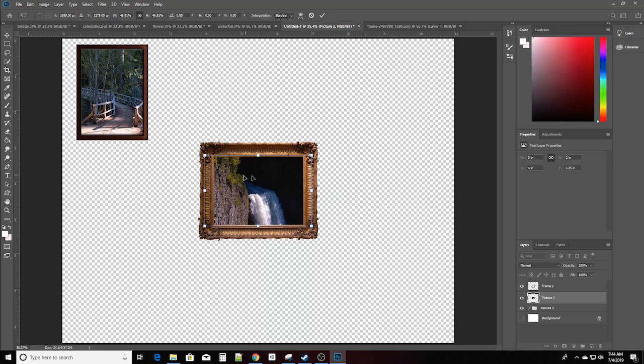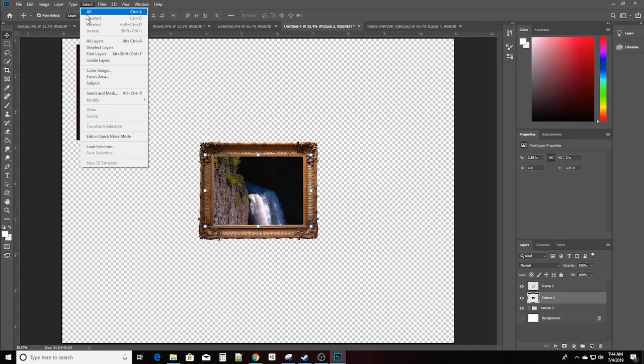Now, if it fits in there without having to do any other modifications, that's fine. You're done with that one. Otherwise, again, go through like we did on step 1, make your selection, inverse the selection, and then delete everything outside of it.